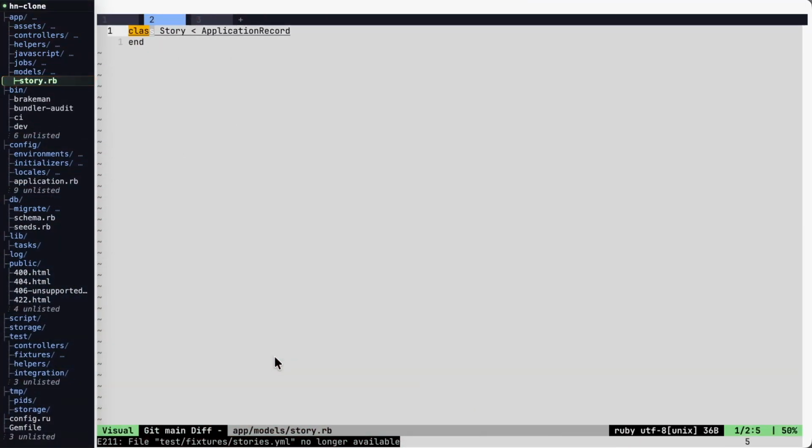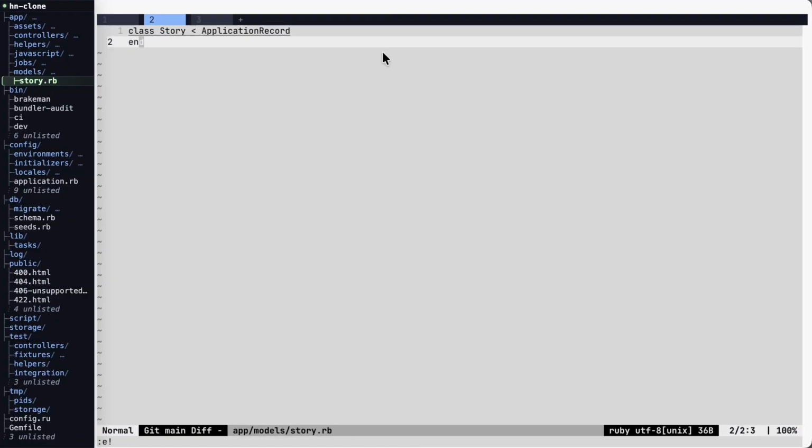It's just a Ruby class, Story, and it inherits from the ApplicationRecord class, which is a Rails concept. So this is what you usually see online as AR, that's ApplicationRecord or ActiveRecord. And this is where we're going to define our story model in a bit, but I'm going to first go through the other files that were created.